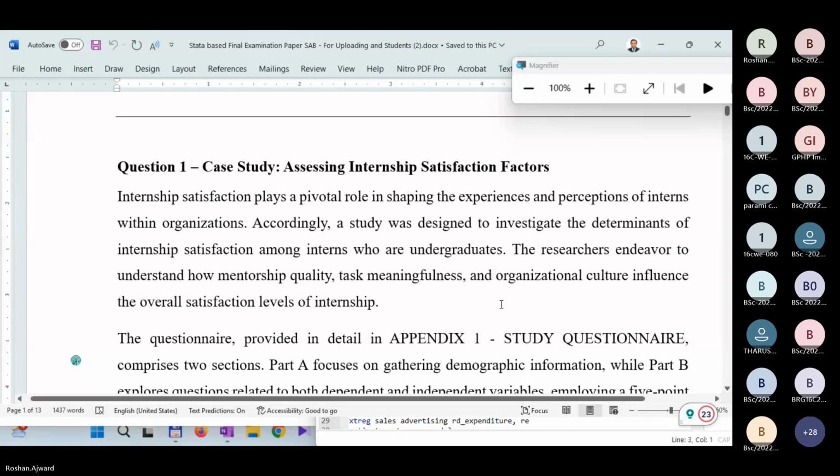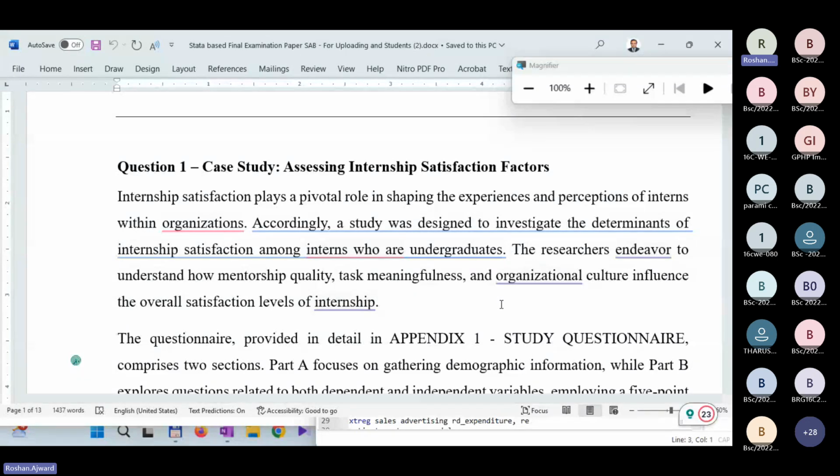Now see, here this is about internship satisfaction. Case study assessing internship satisfaction factors. Internship satisfaction plays a pivotal role in shaping the experience and perceptions of interns within organizations. Accordingly, a study was designed to investigate the determinants of internship satisfaction among interns who are undergraduates. The researchers endeavor to understand how mentorship quality, task meaningfulness, and organizational culture influence the overall satisfaction of the internship.